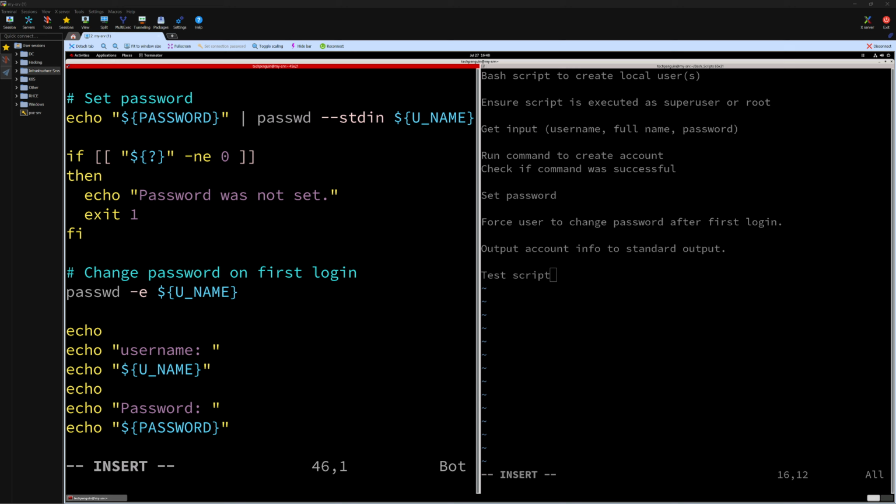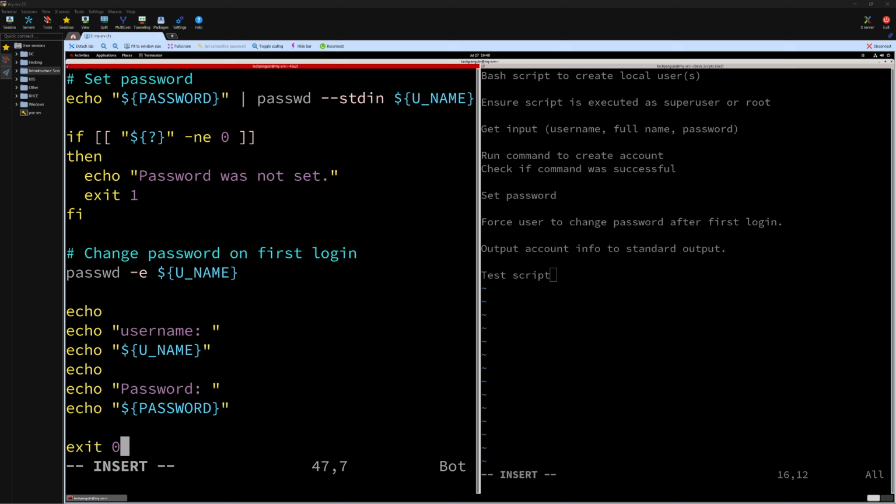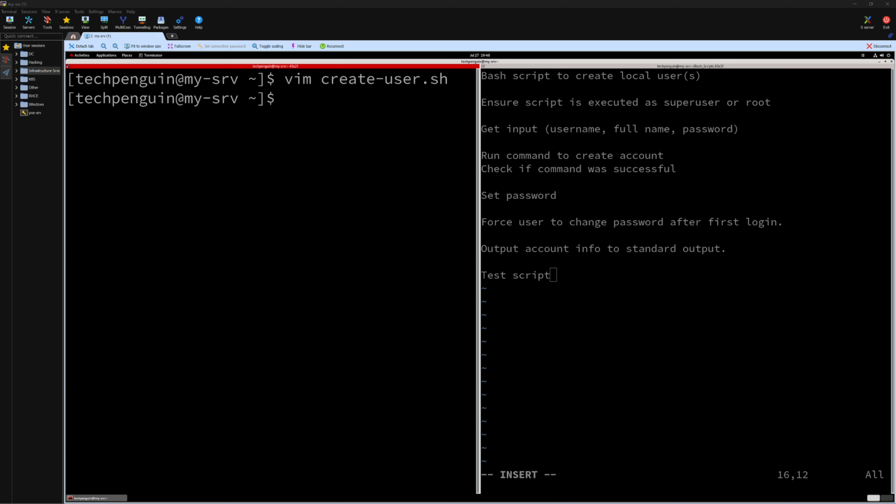So if we're able to make it all the way to the end on this script, then it's safe to exit 0. Right? So let's go ahead and save this. And let's make this file executable. chmod 055 create, and let's go ahead and run it.